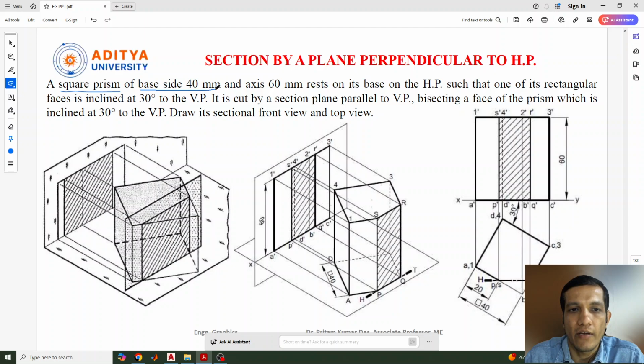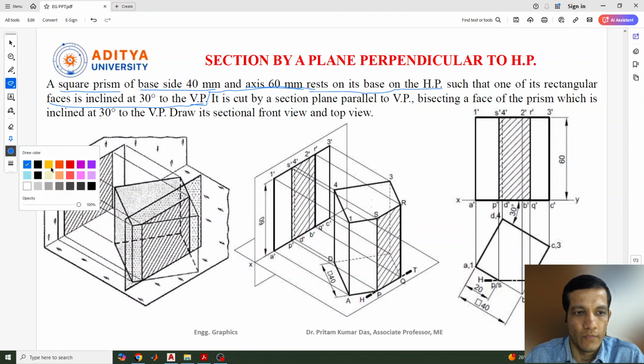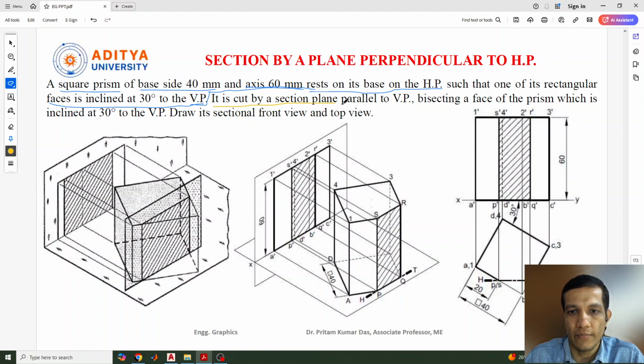is given 40 mm, all the sides of the square given 40 mm, axis of the square prism given 60 mm, which rests on its base on the HP, such that one of its rectangular faces is inclined 30 degree to the vertical plane. So one of the face makes an angle of 30 degree to the vertical plane, and it is cut by a section plane. So this is the first stage, and from here the second stage of the question started.